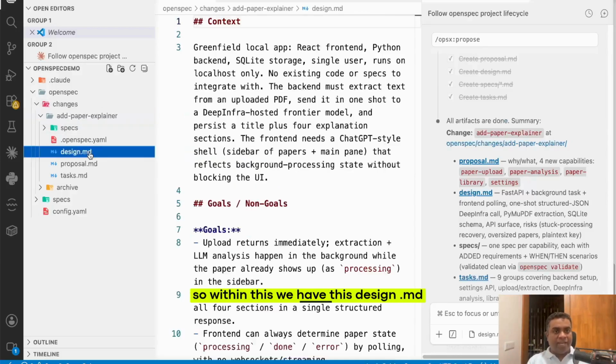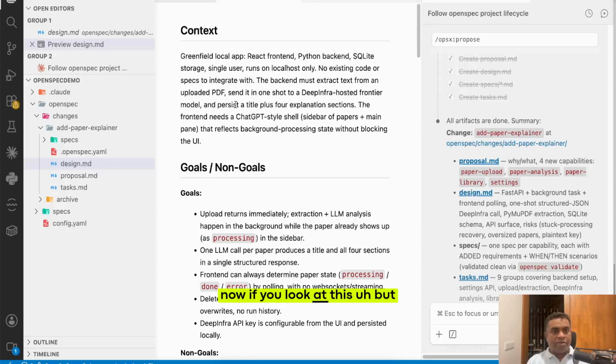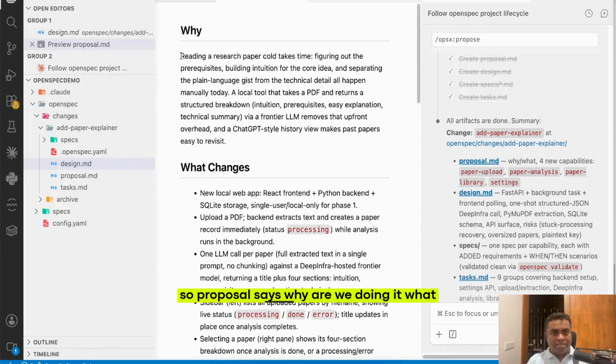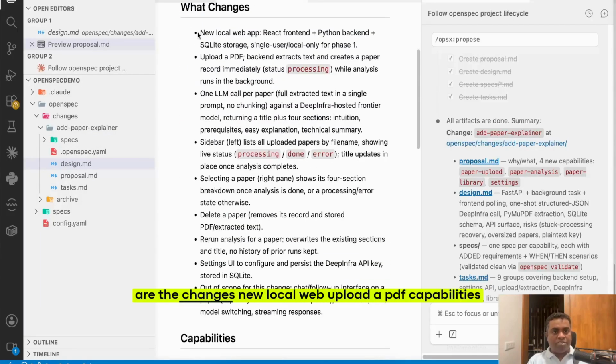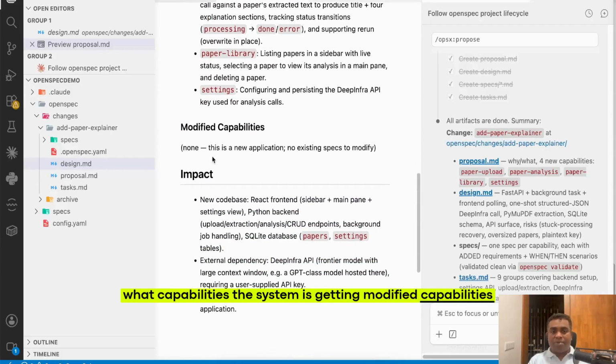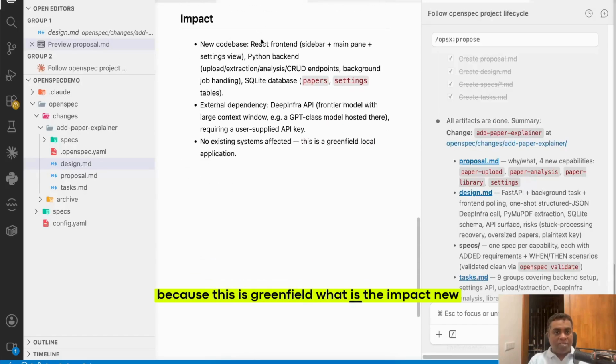So within this we have this design.md. But before coming to design, let's first open up proposal.md. So proposal says, why are we doing it? What are the changes? New local web, upload a PDF, capabilities, what capabilities the system is getting, modified capabilities, because this is greenfield. What is the impact? New code base, external dependency like Deep Infra API, no existing systems affected is the impact that it has figured. We can read through it, but for this video it's good enough.